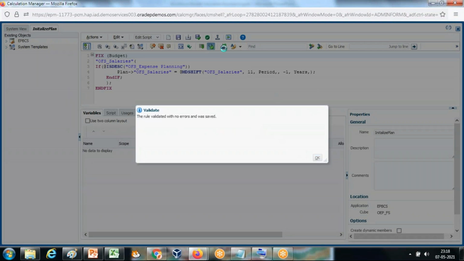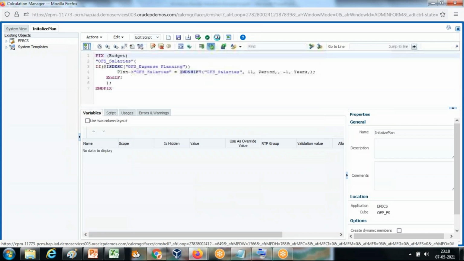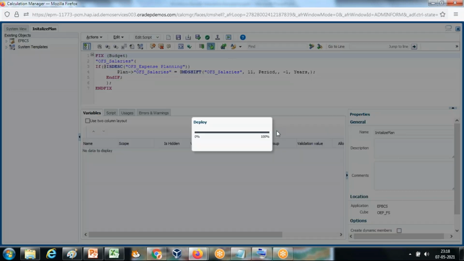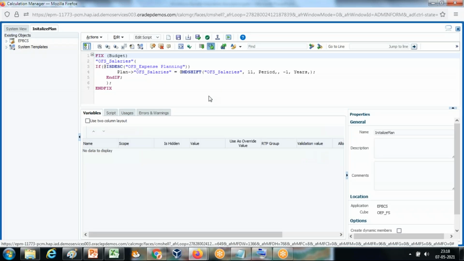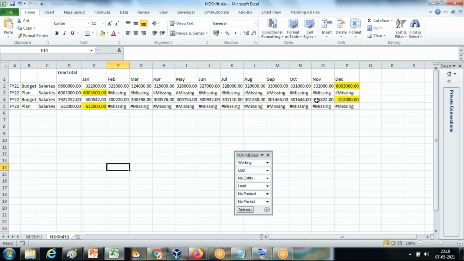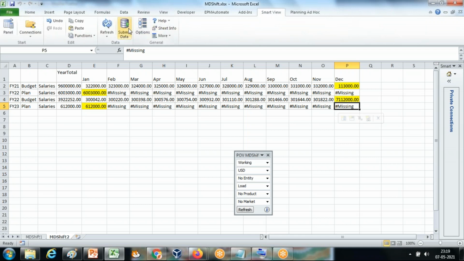Now let's save and validate this. Validation passes with no error, and you can deploy the code over here. So Initialize Plan, the name of my rule. Right now you can associate this rule with a data form and run it on the fly upon save, or you can explicitly run it. In this example, I'm going to explicitly run it. I'll just change the numbers so that we see how it works, and I highlight it with yellow color so that you can easily recognize the member to be copied.